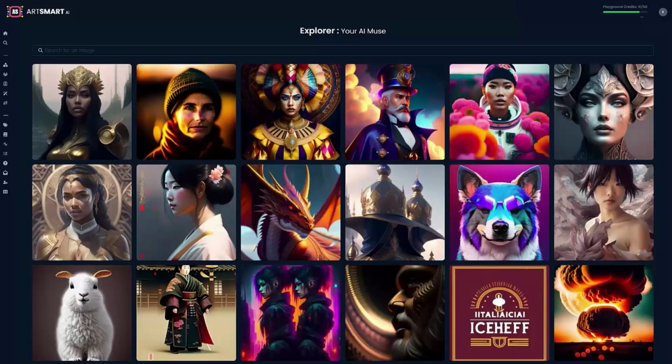As you can see on my screen, you can generate anything you want. Nothing's impossible. You can say dog, sheep, background, artist style, or painting style. You can say 8K or 4K resolution. There are so many options you can do with this ArtSmart AI tool.